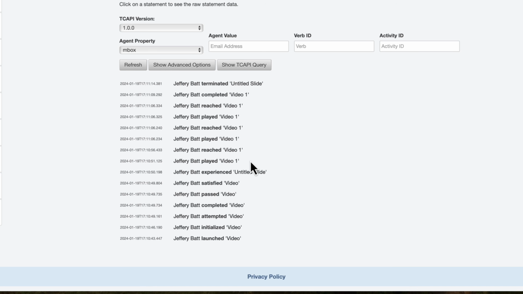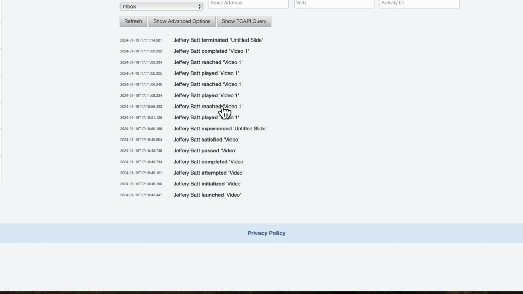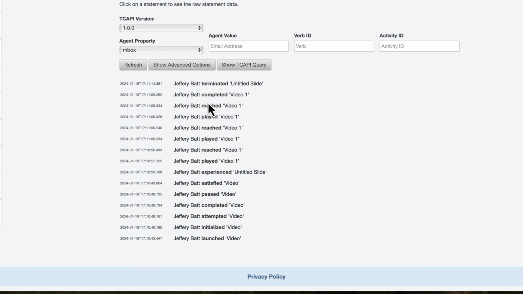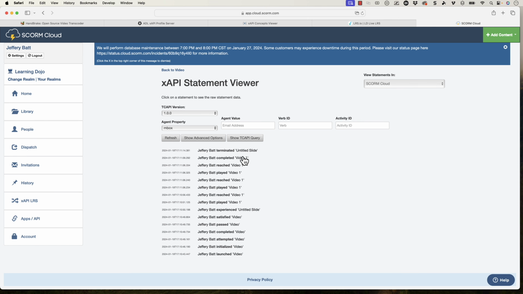Now this is interesting because it does have played, but it has played a couple times and it has reached a couple times as well. I'm not sure why. I'd have to investigate that. But inside of a learning record store, you can actually filter it out so you only see one verb as well. So it's not too much of a concern. But I have a completed video 1 right here as well.